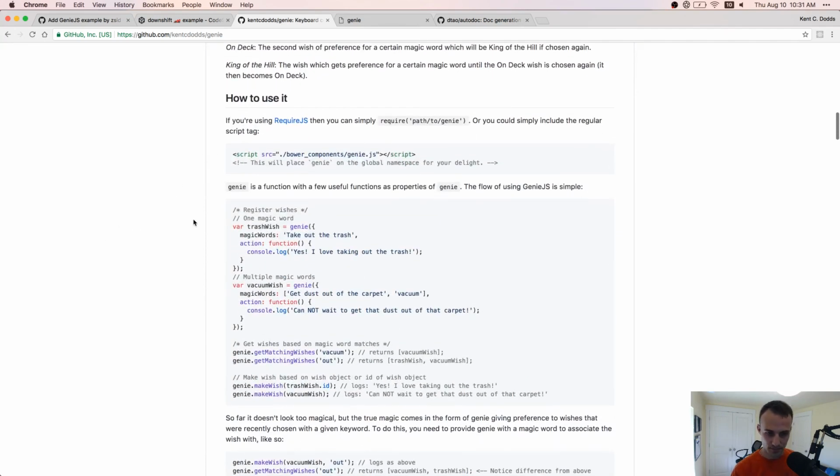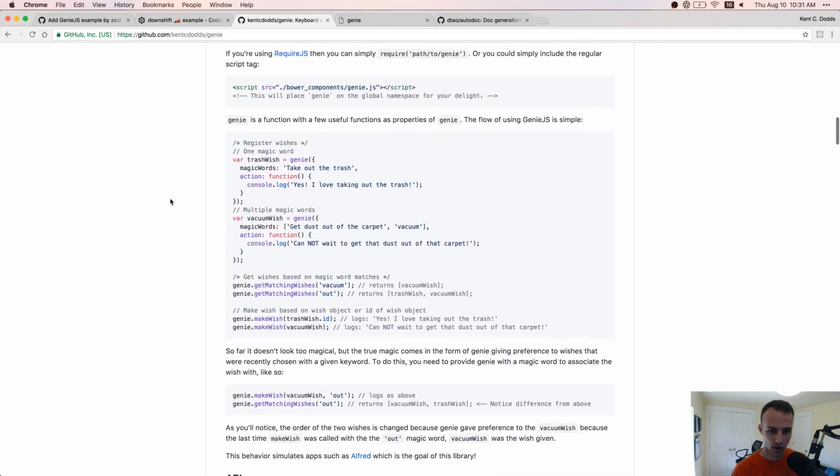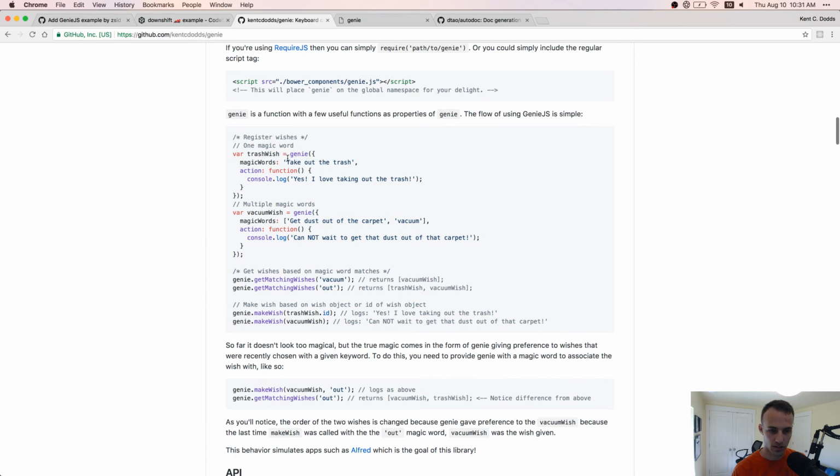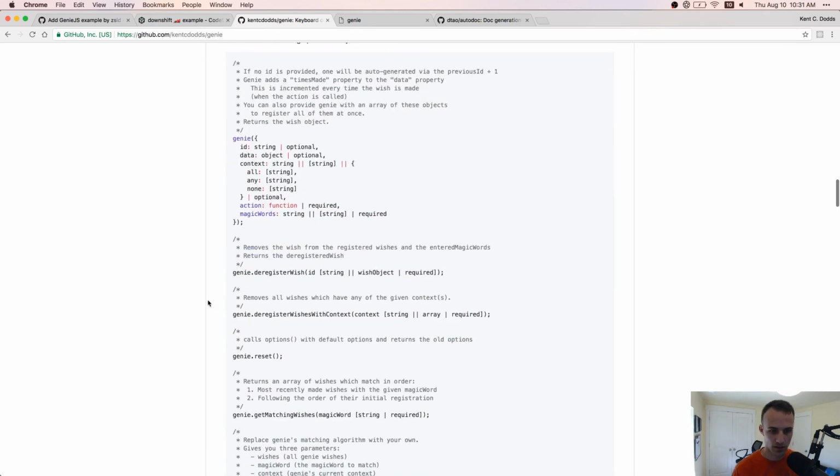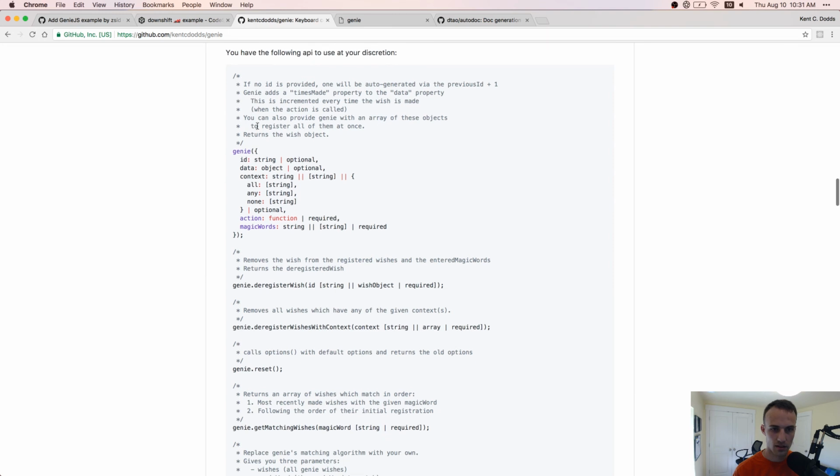So we're gonna require in Genie. We can import it too, and then we can say, let's see, register wishes. So we'll say Genie, here are my wishes, and you can actually register a bunch of them at once, if I recall. I think if no ID is provided, it'll be auto-generated.